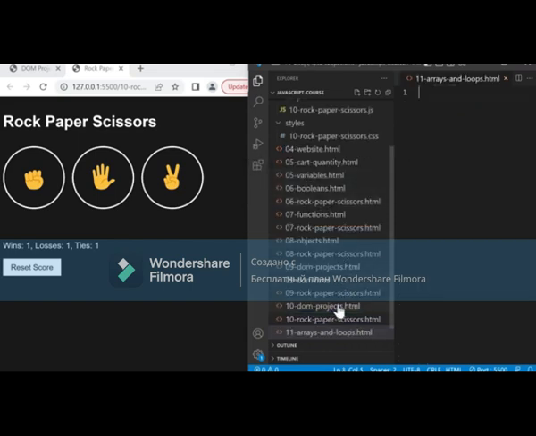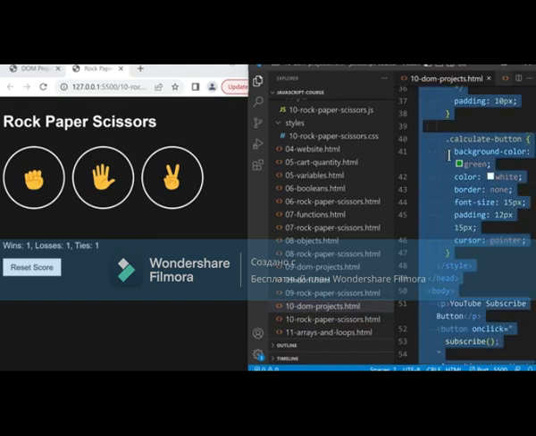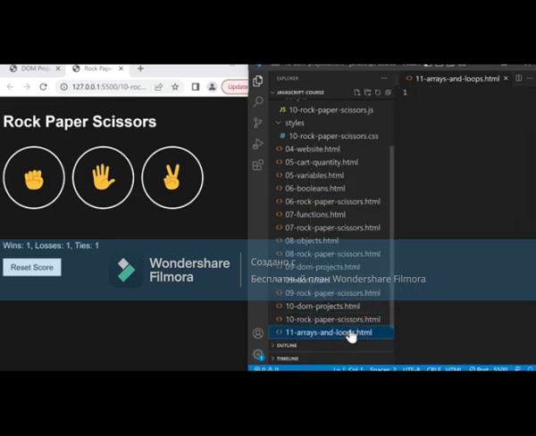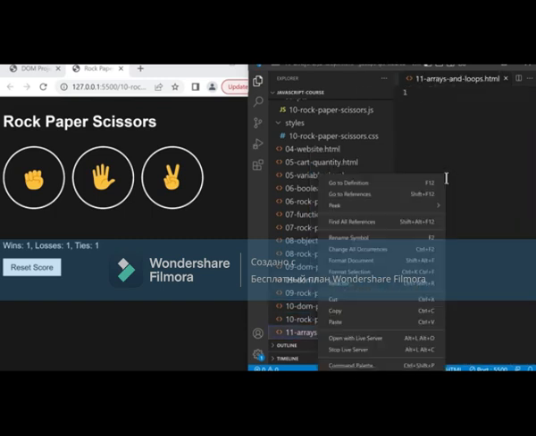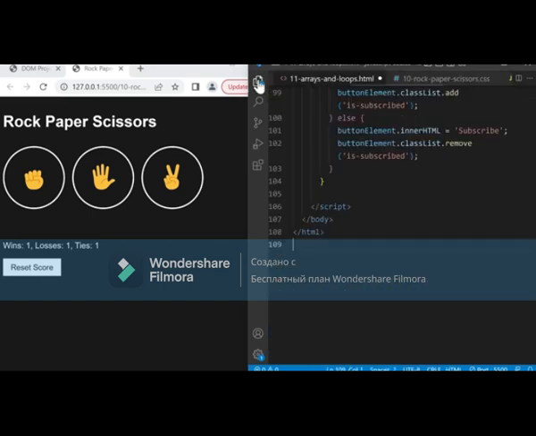Now let's copy the previous lesson into this file. So we'll click on 10 DOM projects and we'll type here and type Control A or Command A to select the code, and then right click, copy, and in here, right click and paste. Now let's hide our files and we'll prepare this file for this lesson.